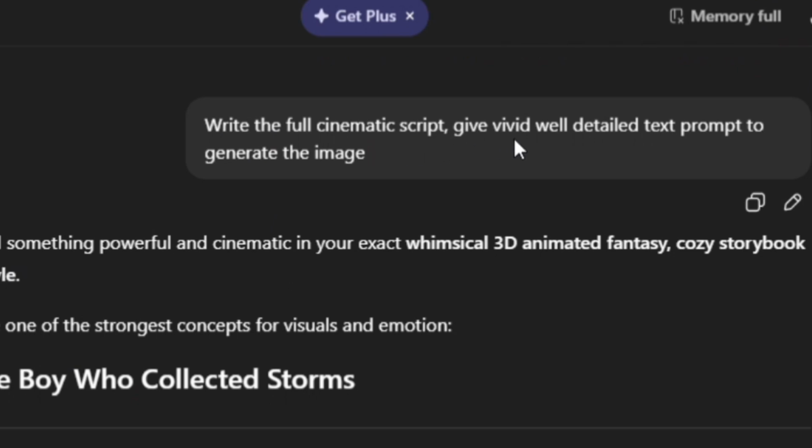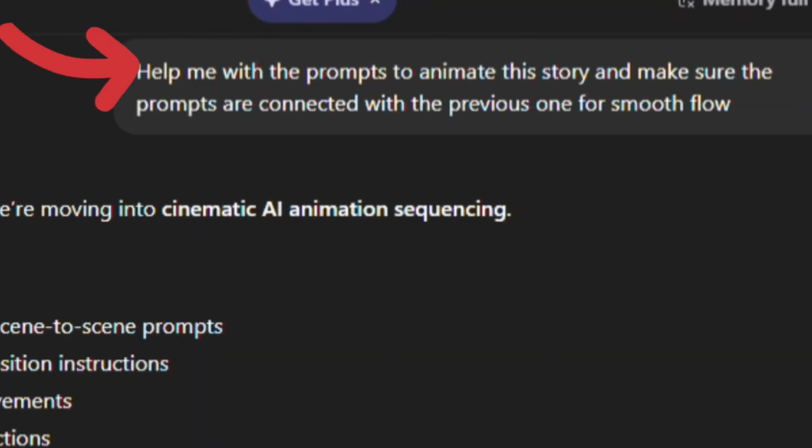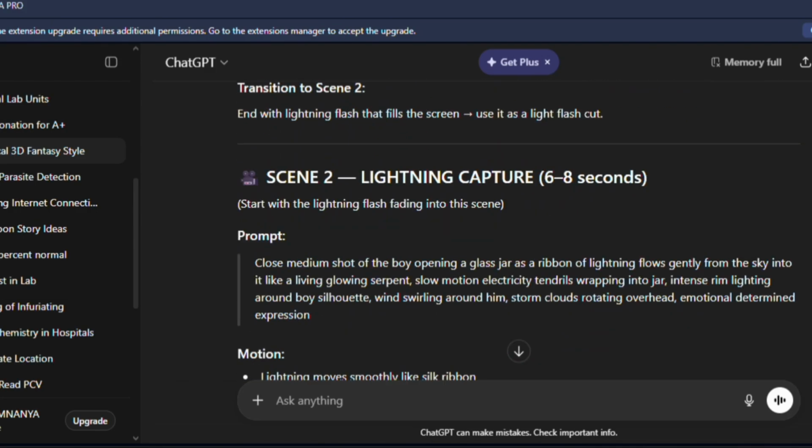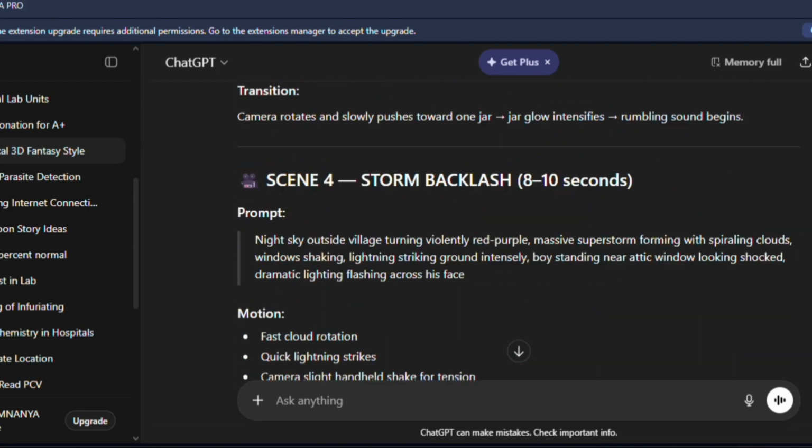First, I go to ChatGPT and ask it to create a cinematic, whimsical 3D animated fantasy story. I also ask it to create multiple scenes, give detailed prompts for each scene, and make sure each scene flows naturally into the next. ChatGPT generated a 7-scene story, each with a detailed animation prompt.